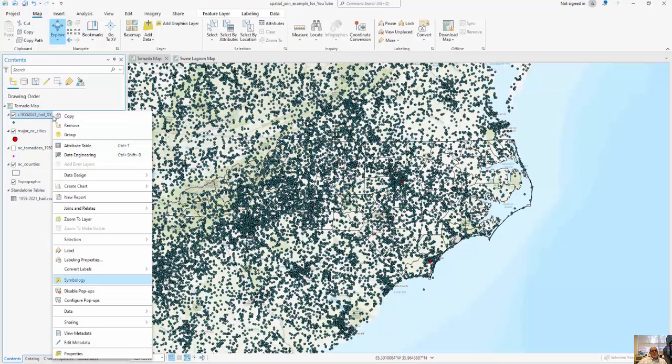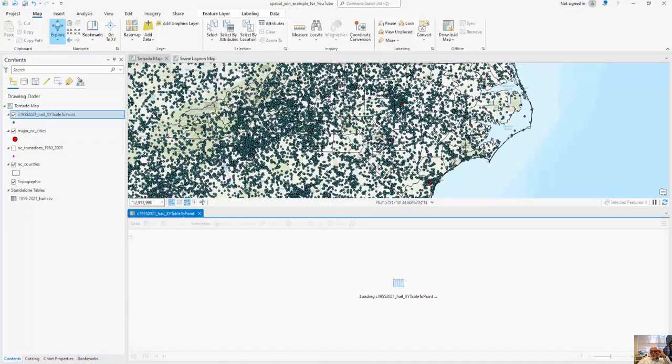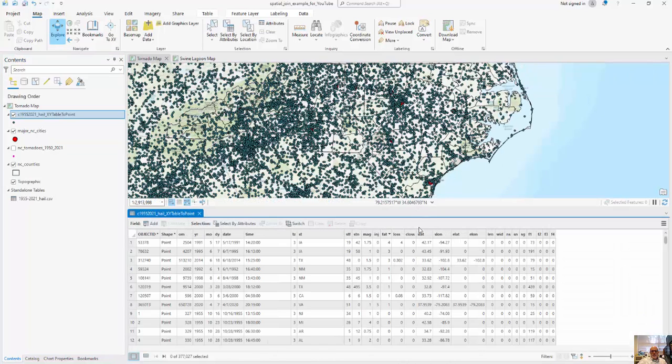If I were to right mouse click, open my attribute table, we can see some of the quantitative data attached to this. So you can see the date, the year, the month, the day. It has the state here, so I can actually calculate these by state. But I have the number of fatalities, the loss, and the injuries attached to these.